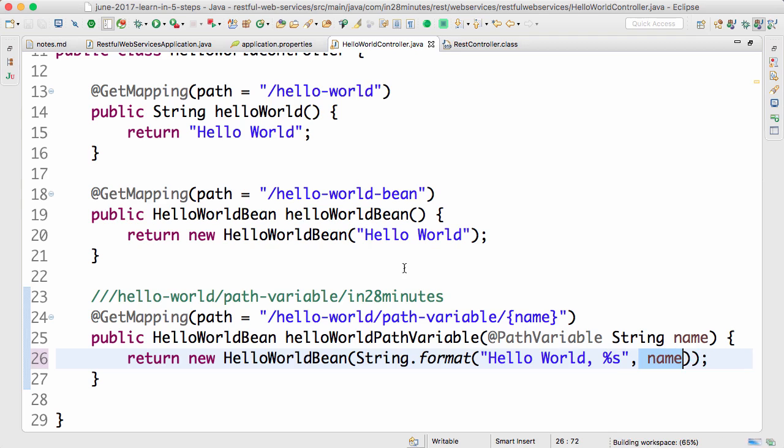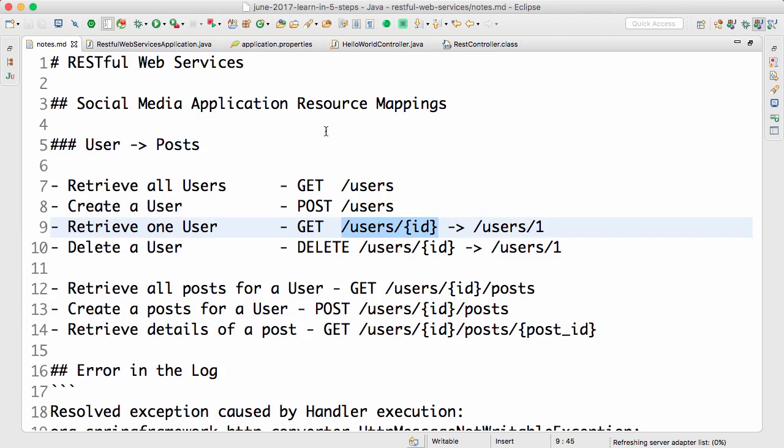What we are creating here is very simple, right? We take this path variable, and whatever value is coming in, we create a hello world bean with this string template and return that back. It's a simple example to show the power of path variables. In all our social media application resource mappings, we will use path parameters extensively. Here we are mapping user ID, here we are using post ID. In RESTful applications, we make extensive use of path variables. These are also called path parameters.